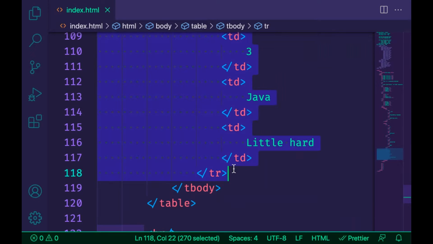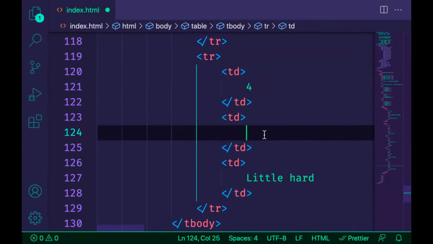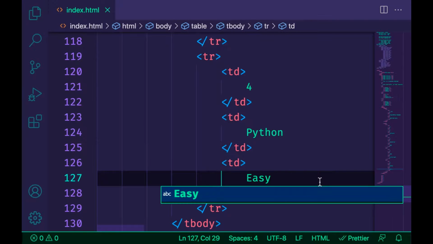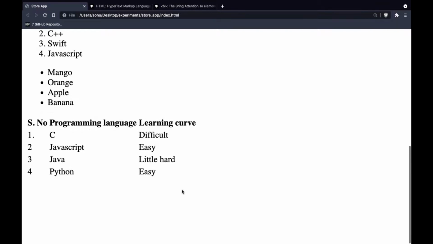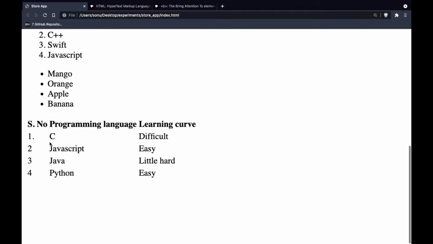And there is one more language, right? Let's say this is also easy, right? It's almost like JavaScript, right? Yeah. So you see, guys. So this is what we call, guys. Yeah, this is how you represent data. You show data in tabular form, right?